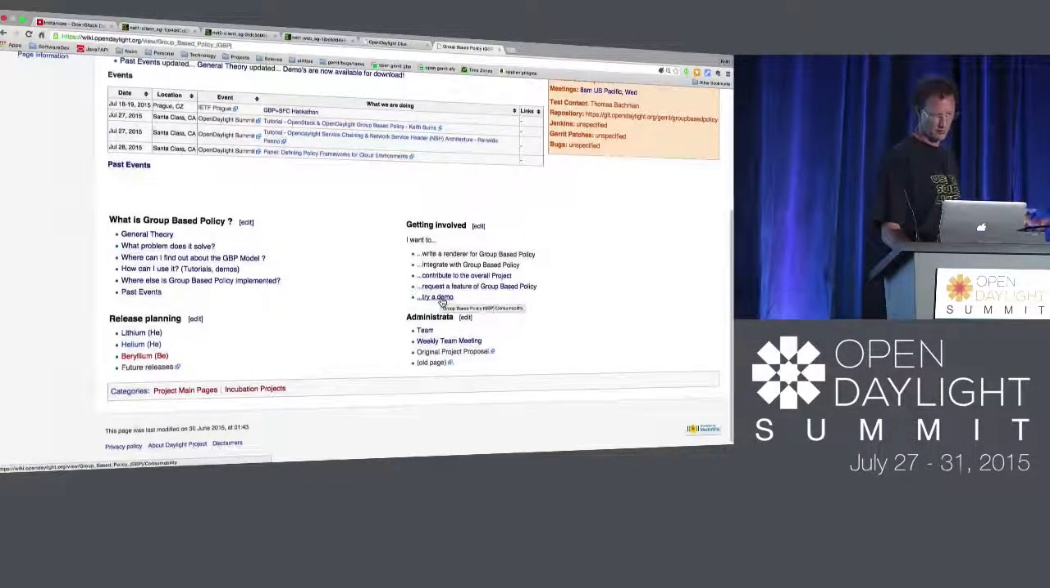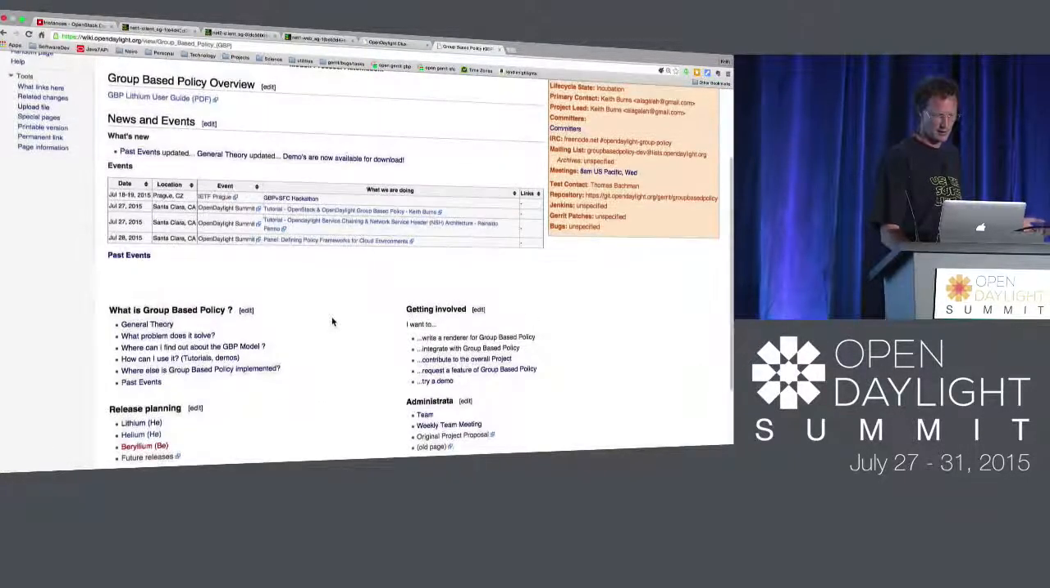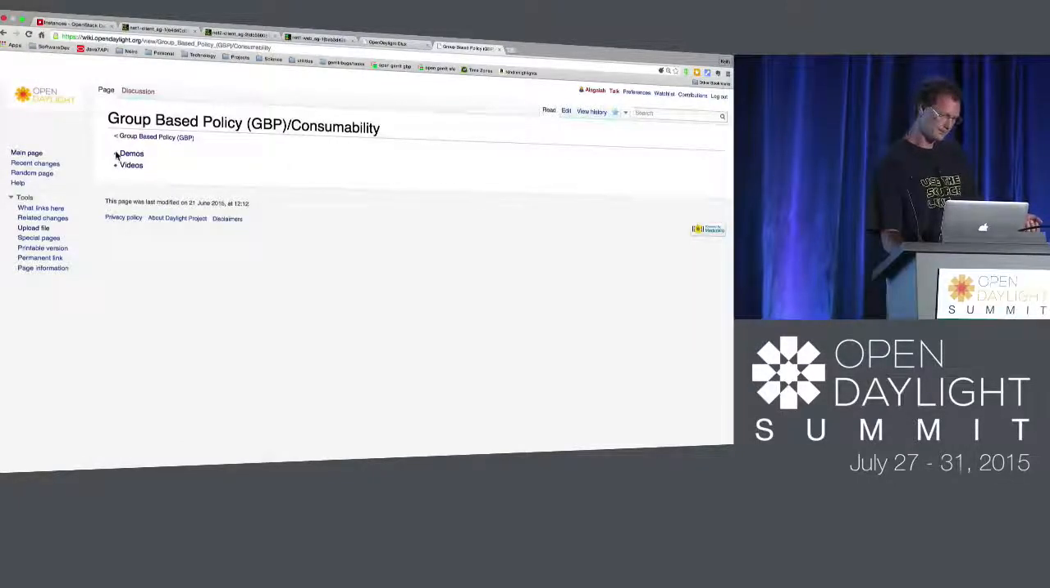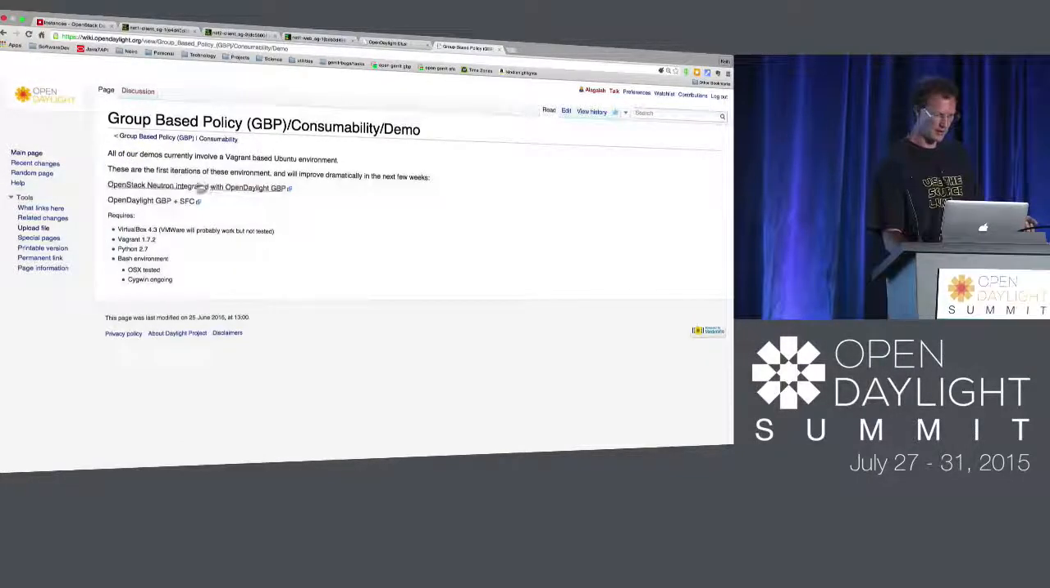So obviously always welcome any feedback, but we're trying to have events, what are we up to, links to various presentations, the news and events, so demos are now available for download. So if we go here, you can see we have a couple of different demo environments. These are up on GitHub.